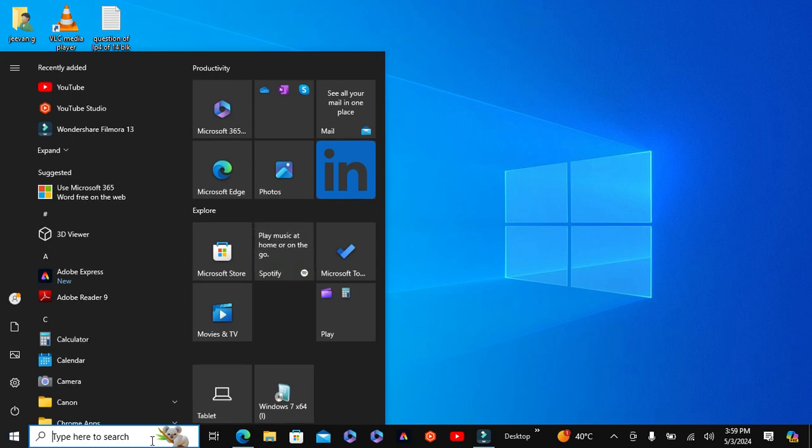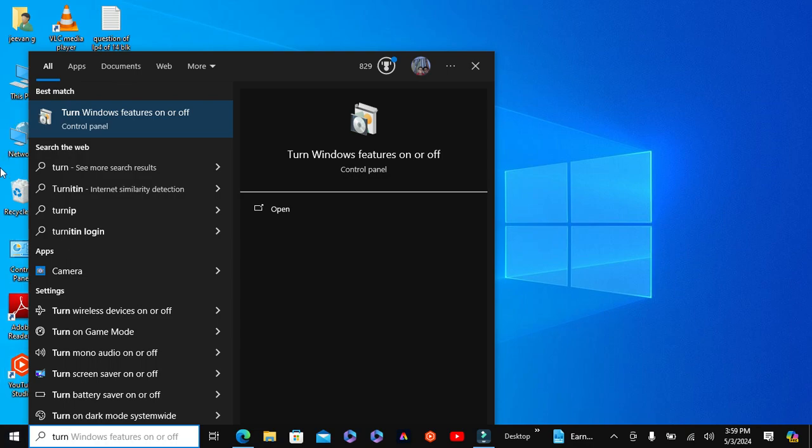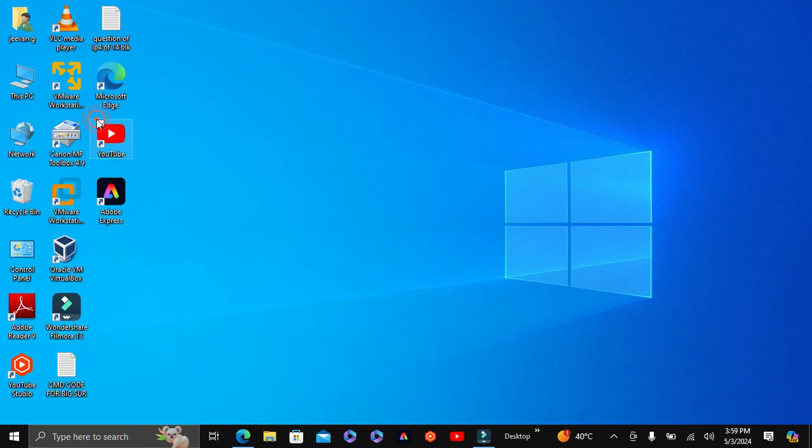So in Windows 10, how to access Windows Sandbox? First, type here "turn on or off Windows features." Here, there we have "Turn Windows features on or off." Left click on it.